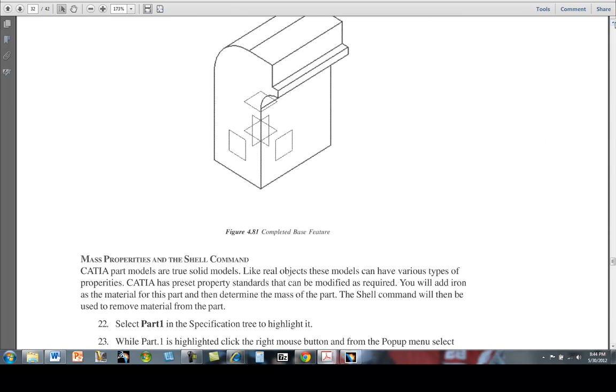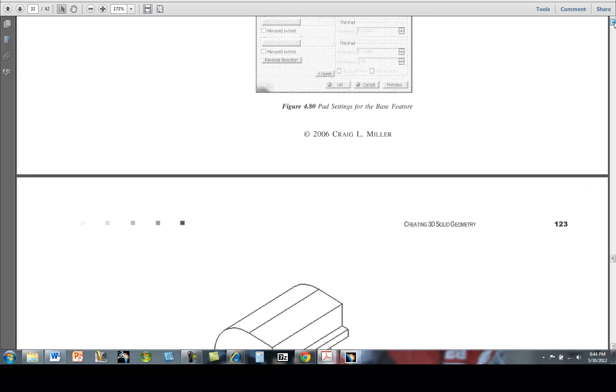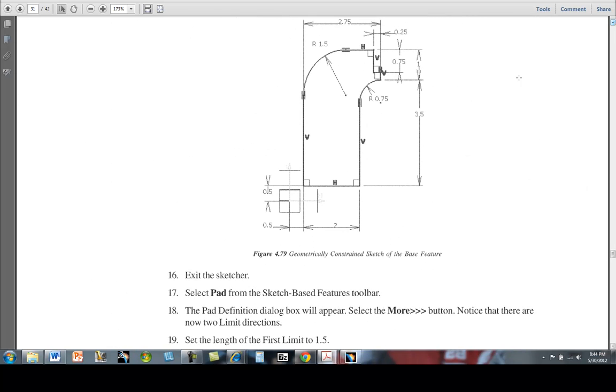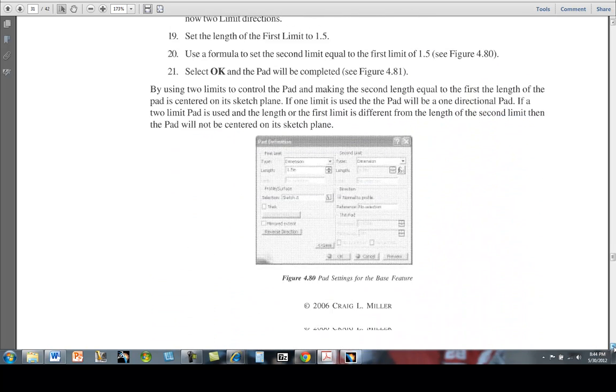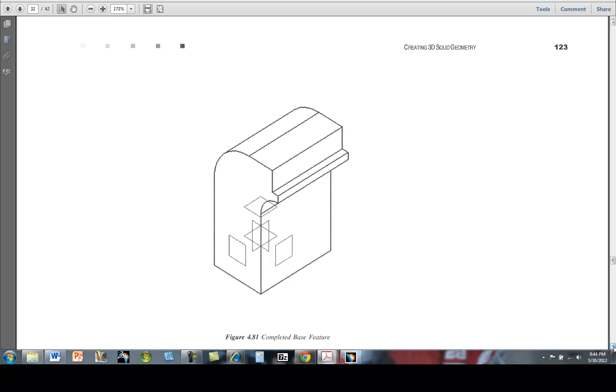Oh, a little bit too fast here. Let me slow down here. You're going to add the dimensional constraints here. Moving forward, you will make a pad out of it right here.